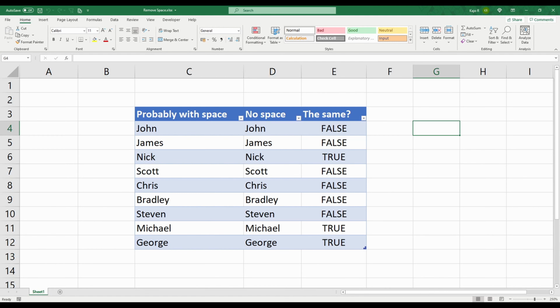Here you can see my Excel sheet, and you can see the table with 3 columns. The first column, we have a name and probably a space in it, or not, we're gonna see. In the second column, we definitely have a name without any space, and then we just compare if they are the same.